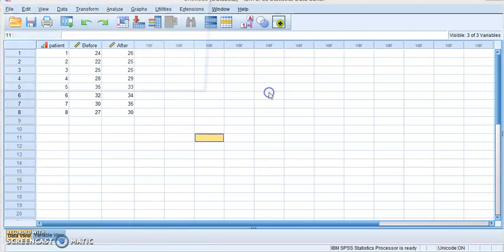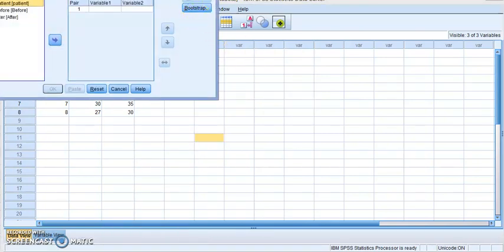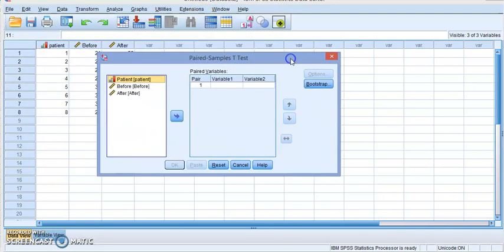When we select that, we get the paired sample t-test window. And you can see here that it tells you you have paired variable and you have to choose the first and the second variable. So I'm going to choose the before as the first variable and the after as second variable. So we have before and after.